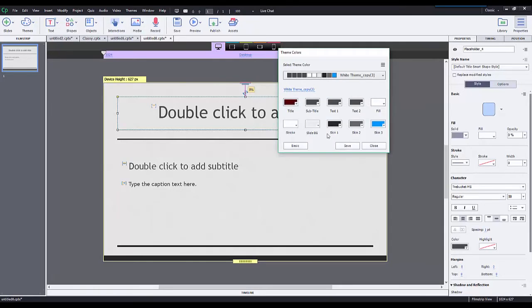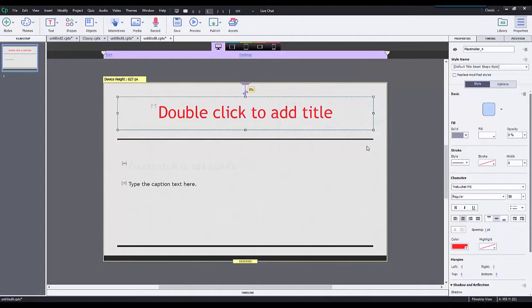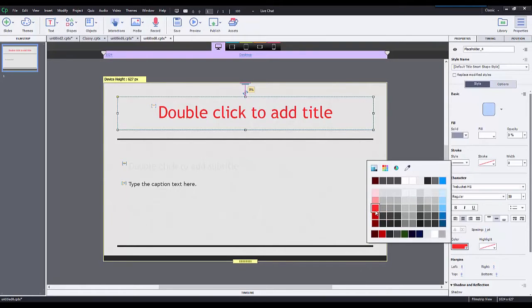So let's say I want it to be a dark red. If I save this and apply this to the current theme colors, it will change all these objects to be that red color. Now you might be wondering, well, this is a dark red and this is a lighter red. Well, a nice thing about these theme colors is that you can use a shade of the original color.